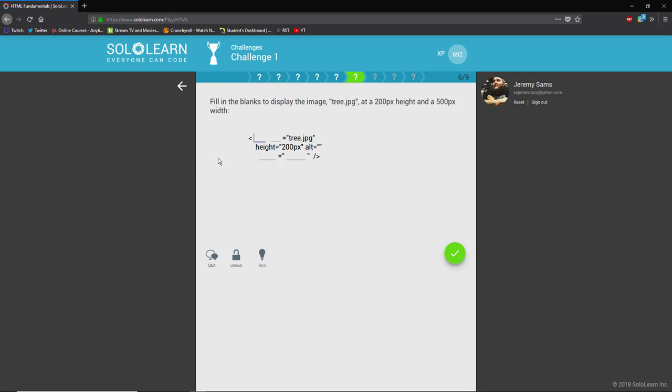Fill in the blanks to display the image tree.jpg at a 200 pixel height and a 500 pixel width. So img, shit. Damn it. Img, src. Then that would be width 500px. Alright. Fill in the blanks to create an ordered list. So it'd be H4, then OL, closing list tag, and the closing ordered list tag.